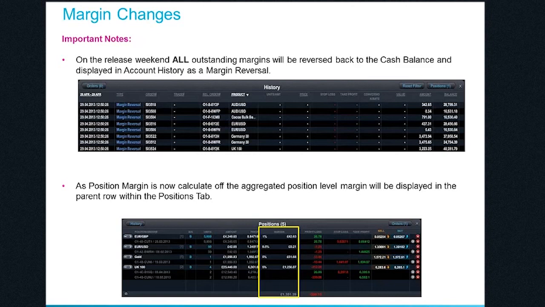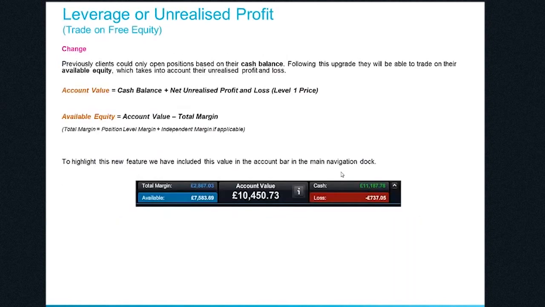You'll notice here on your positions window that we actually show the aggregate of all your positions. So you can see here I've got this UK 100 position with 2 trades running, and we show your aggregate commitment right here. And as I said, this will be updating in real time as the exposure of your position increases or decreases. So that's an important one to go through.